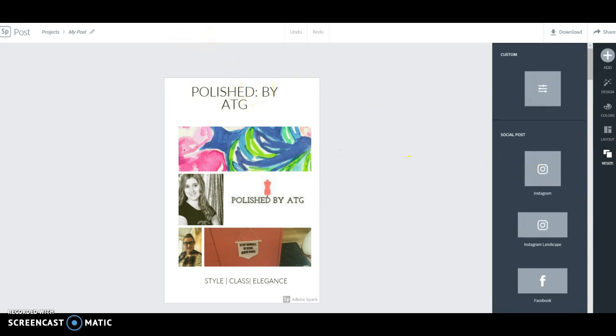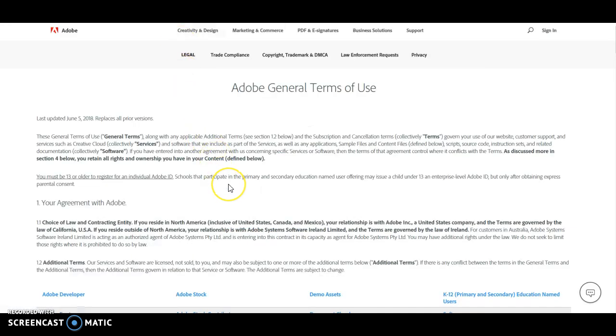For the privacy, the legal terms I have here with Adobe, the general terms of use, is you must be 13 or older to register to have an individual Adobe ID. So I would recommend, as an educator, you would have students have their parents sign permission and notify them that they will be using the Adobe ID as well, because you want to make sure that you are being responsible and having them go in and get parent permission, since this site is 13 or older to register for the ID, and that goes along with the COPPA Act.